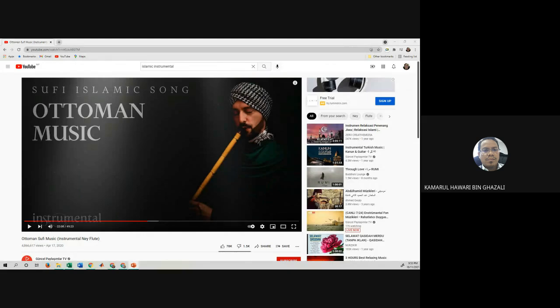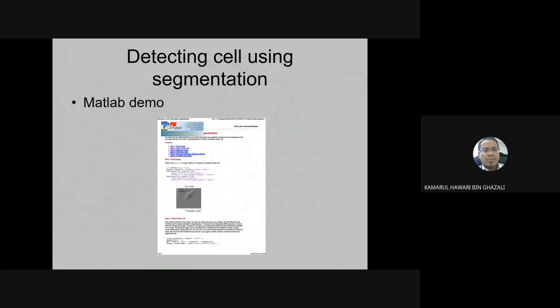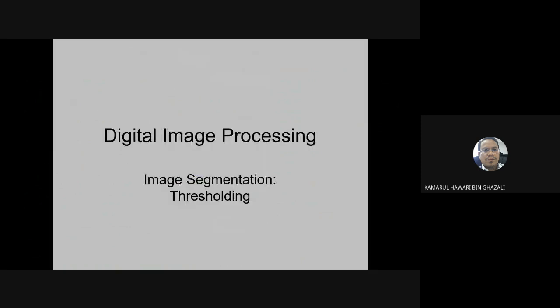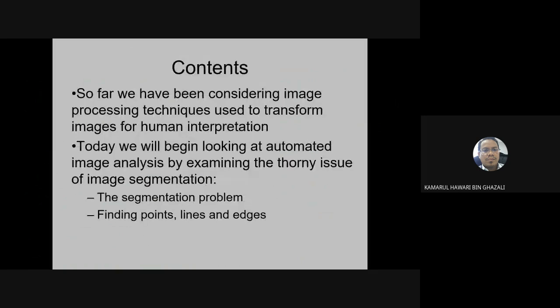Okay. So that's about color. We are still on segmentation. This is an example of detecting cells using segmentation. So you can go to MATLAB and run the demo. That's all for the color segmentation.